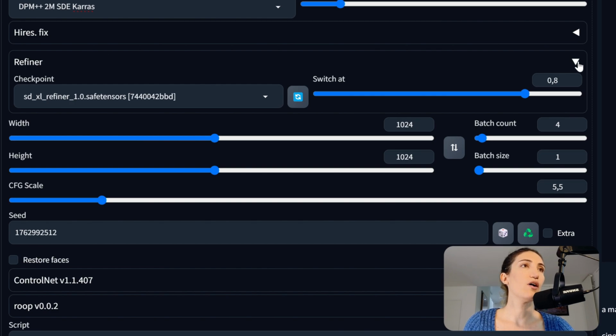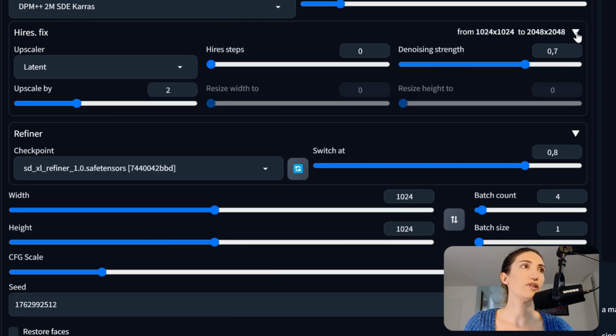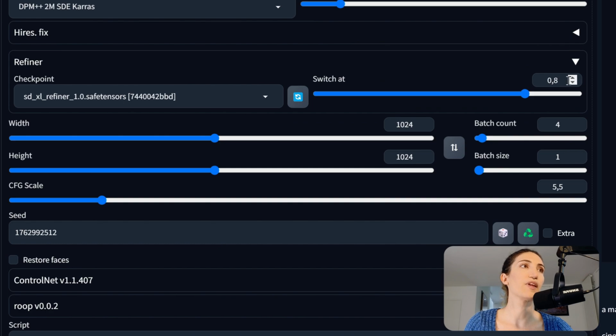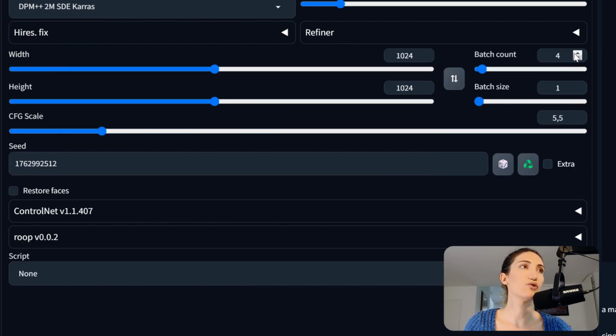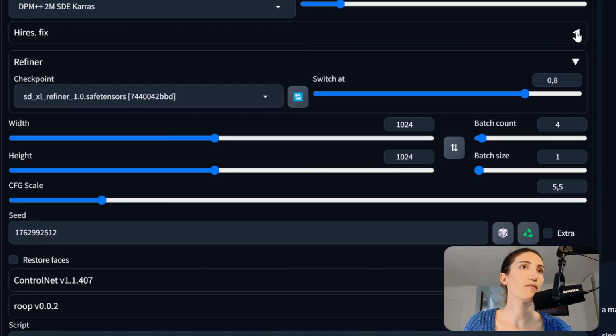The refiner, we can leave it. So if I want to open, for example, the high resolution, I'm going to click on my arrow here and then it will open the window with all the settings and it will take it into account for the generation. We do not want that, so we redo it. The refiner, we can leave it. Similarly, if I don't want it, I press my arrow and it closes.